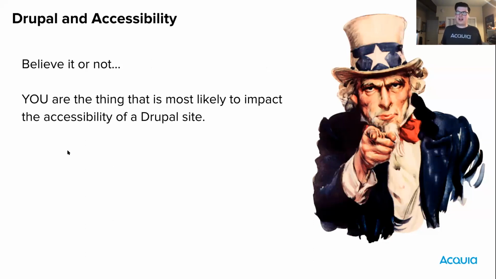Let me throw a concept at you real quick. And I actually blogged about this in the last week. Believe it or not, you and your team are the thing that is most likely to make a Drupal site inaccessible. If you take a Drupal 9 site or a Drupal 8 site and install it out of the box, you actually have a wildly accessible experience. Now you're going to say, and I hear you, Mike, there's nothing in a vanilla Drupal site. And that's true, there's not.